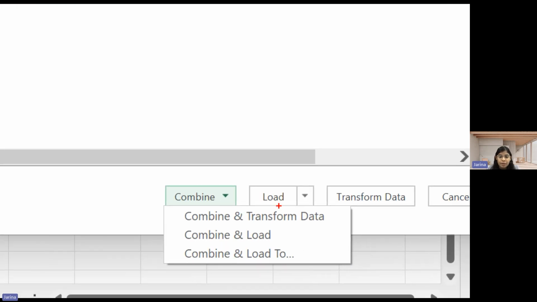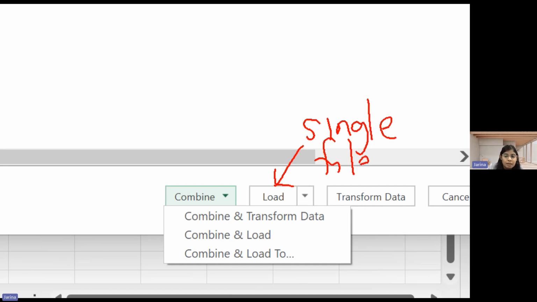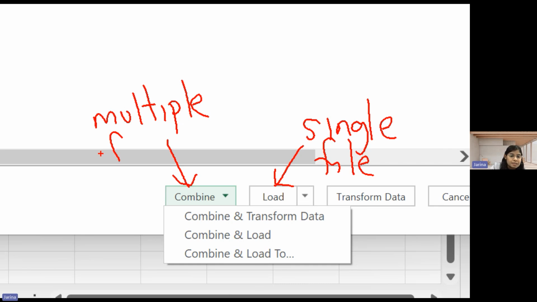So the difference between load and combine: if we are doing a single file import, then we have to do load. If we do a folder level import, meaning that this contains multiple files, then we have to go for the combine. So we go for combine and load to.